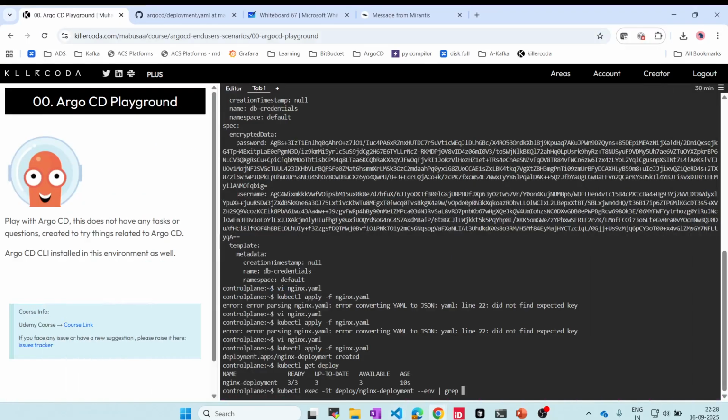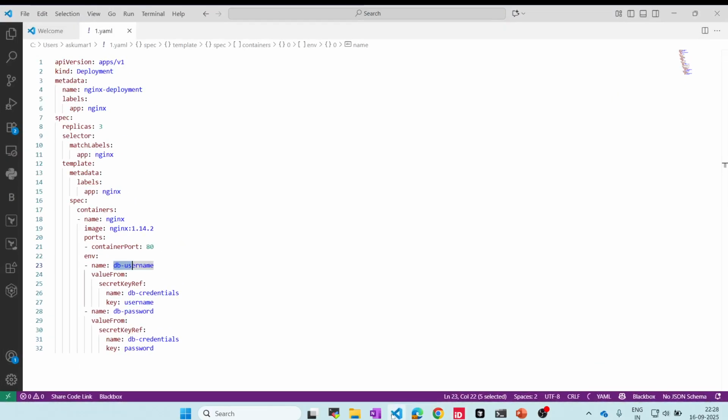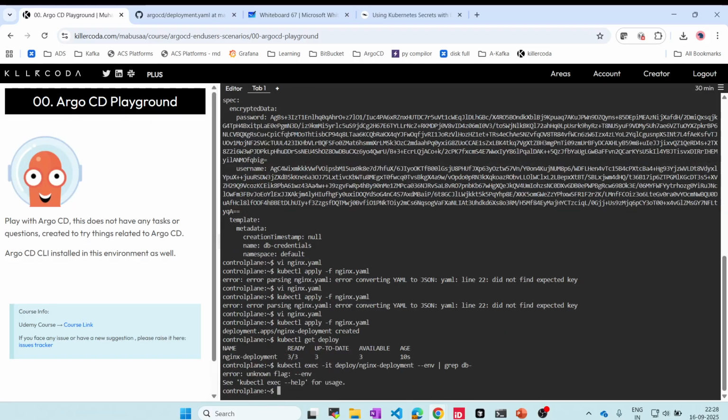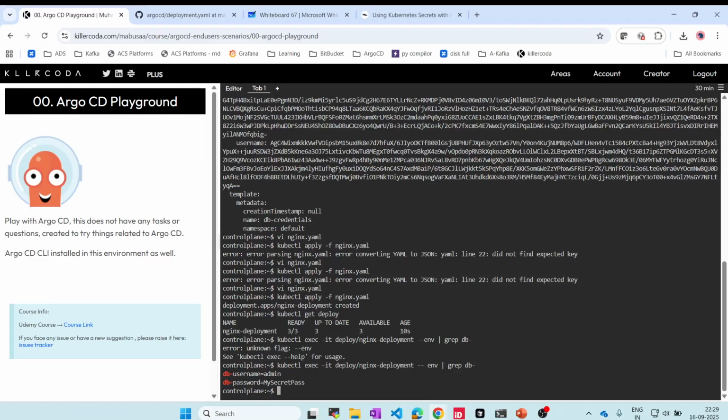So let me give db-. I have given db-, not underscore, hyphen. Okay, again it should be a space. Yeah, if you see, db-username is admin, db-password is my secret. So this is what we exactly passed, right? So the application is able to read the exact db username and password. Okay, so this is how we use sealed secrets, guys.